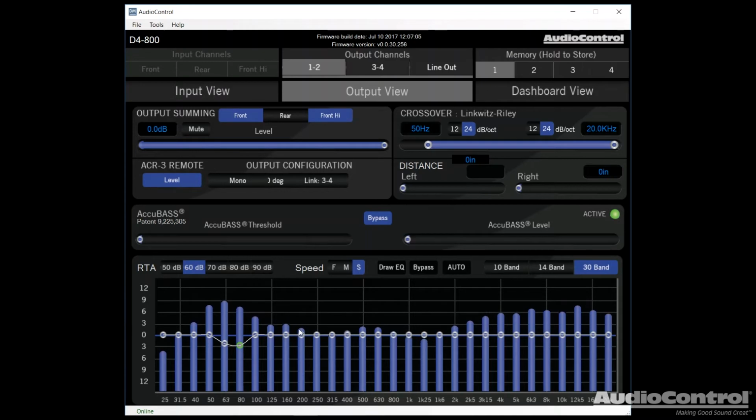Now keep in mind that flat isn't always the best response. Sometimes we like having a little bit more bass, and sometimes it might sound a little harsh, so we might want to roll off the high frequencies here. And you can see that we're able to completely adjust and tune this amplifier.